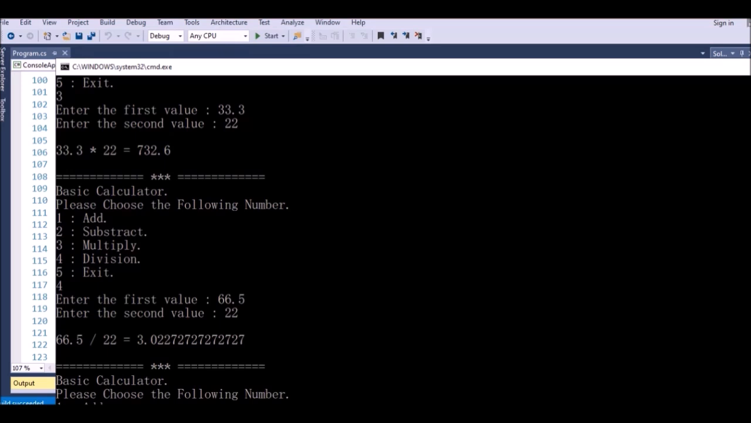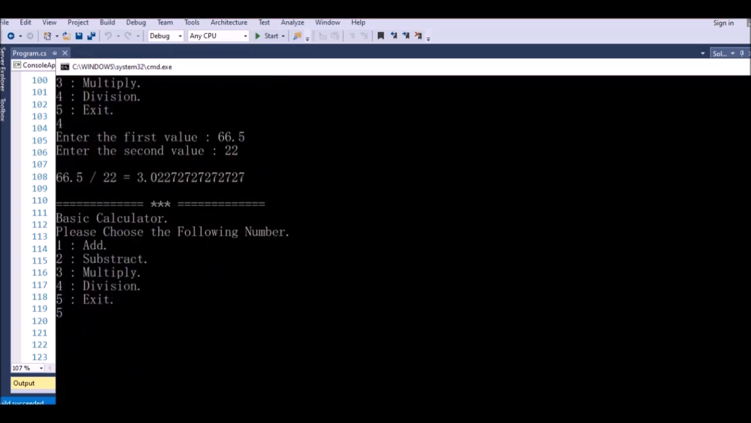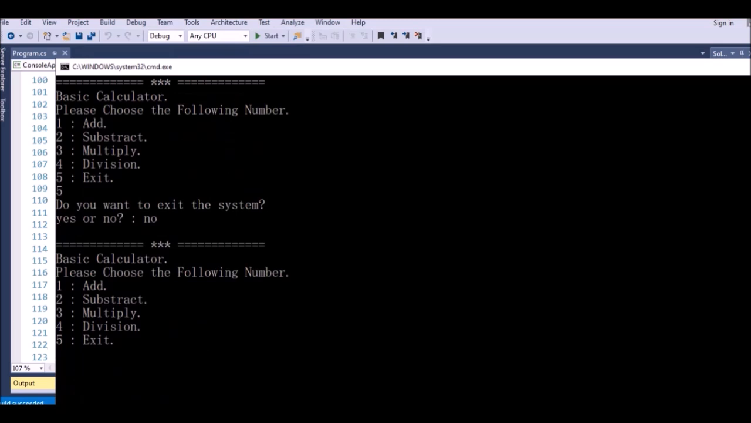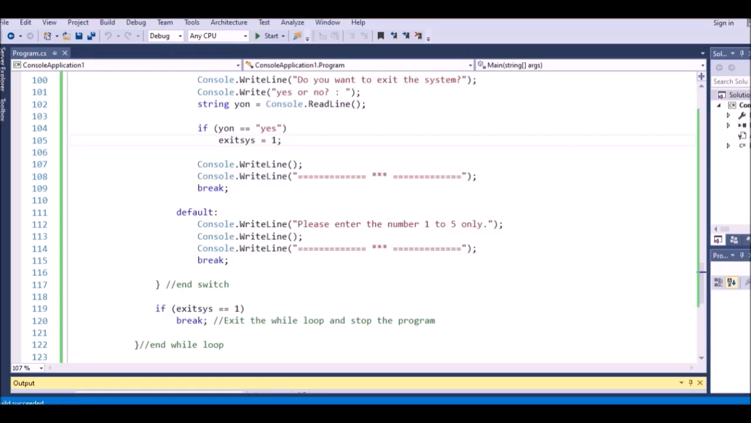After that, I want to exit the system, so I choose the number 5. Now the program will ask me, do you want to exit the system? For example, if I answer no, it will go back to this one, right? So I choose the number 5 again, and we are asked yes or no. So I put yes, and the program will end like this.